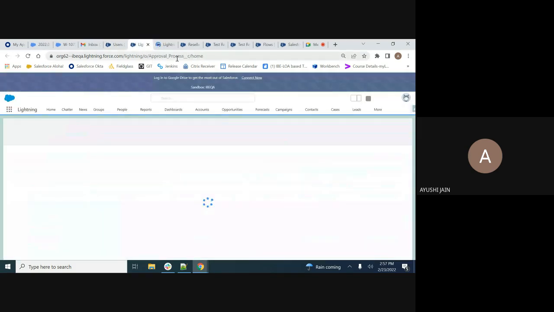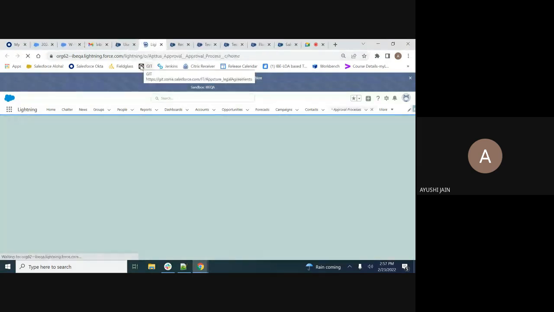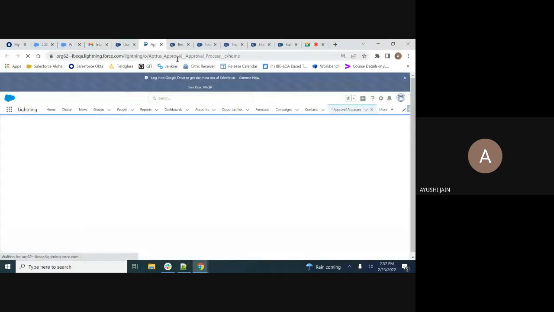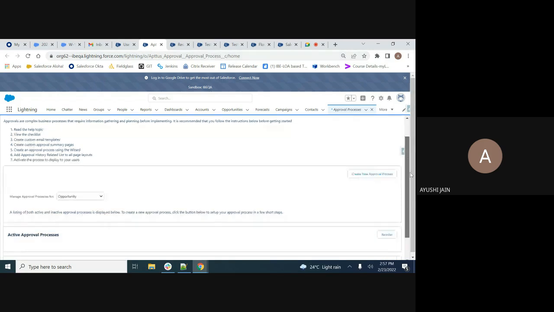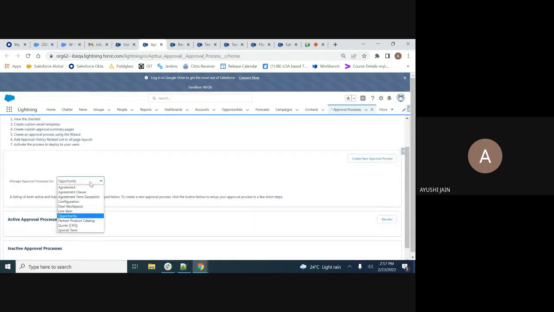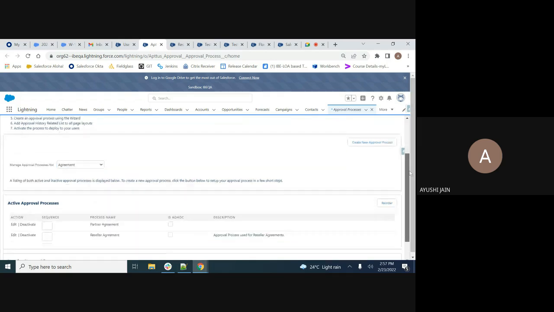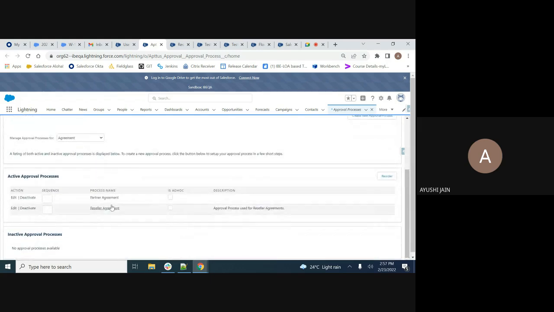We are not using this approval process. We are using the Aptus approval process. This Aptus_approval_approval process means for a partner agreement and for a reseller agreement, we are using this approval process. This is the Aptus approval process. And here we can see if we select our object, that is agreement, we have two approval processes, partner agreement and reseller agreement.